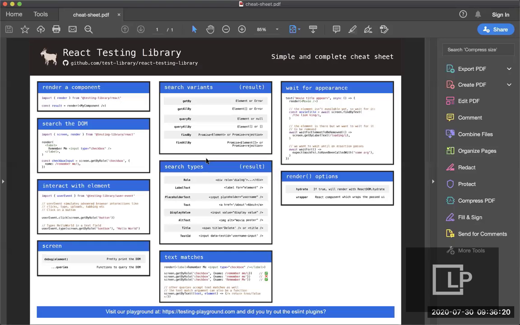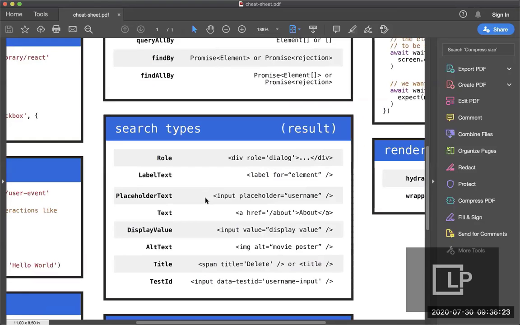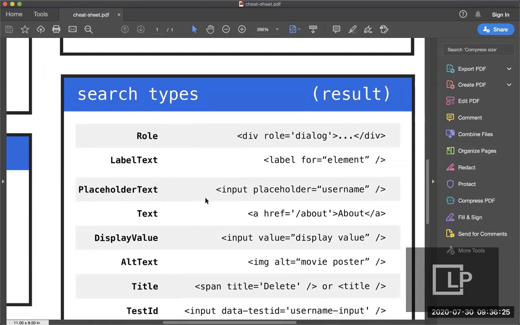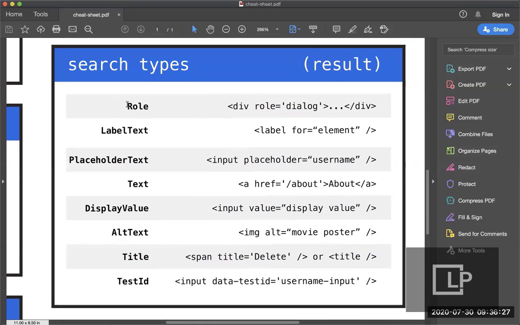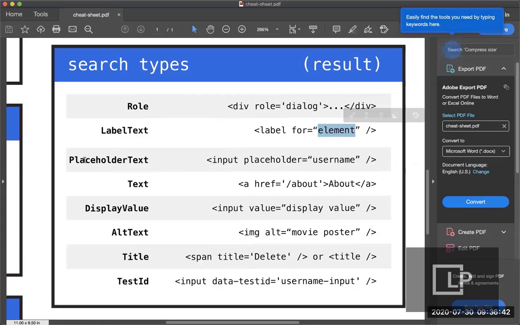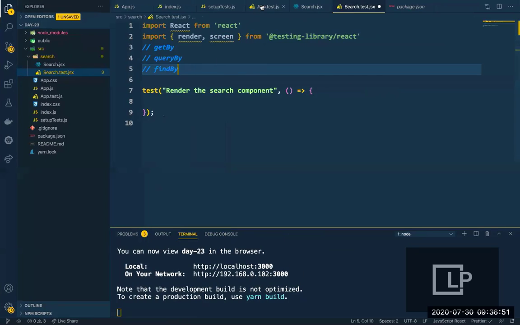So yeah. So the search types are nothing but these guys. We can either search by a role, which is nothing but having a role attribute. We can search by label text, which is nothing but a label element. We can search by this name here, which is an element. We can also search by placeholder, which is having the attribute of placeholder. We can also search by text, which is just what we have seen here.